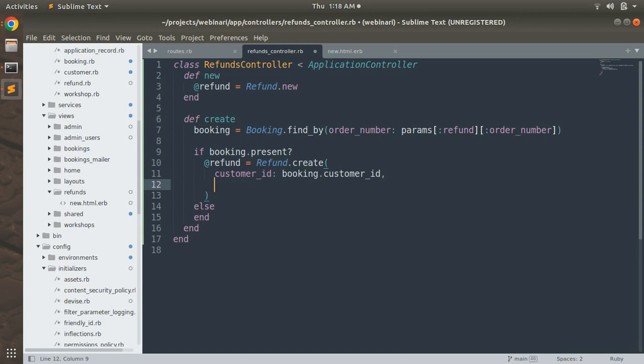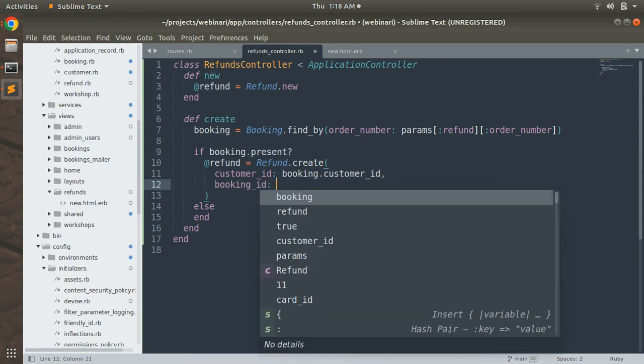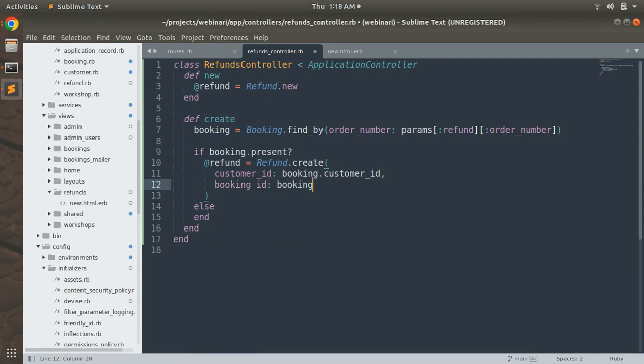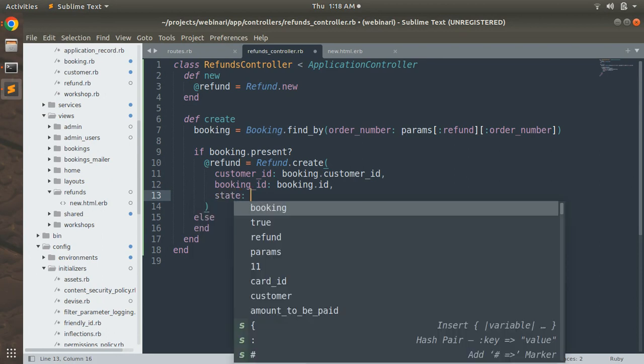Okay, and now booking_id, because every refund belongs to some booking, so we need to provide this booking ID. So we can add booking.id here. And now, as I discussed, we are providing the state value as accepted. Why? Because this request is eligible if a booking exists with the provided order number. Okay, so let's add state as accepted.